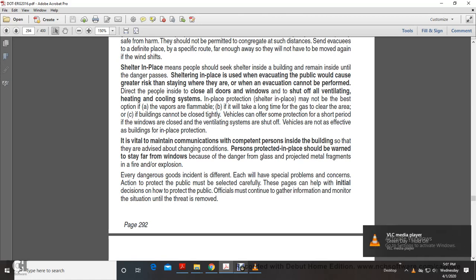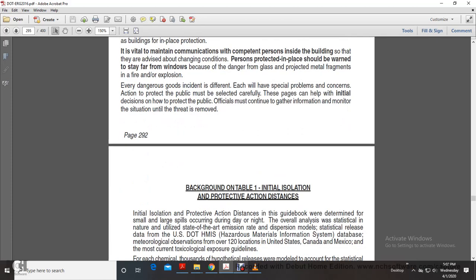Every dangerous good incident is different. Each will have special problems concerning the accident. Actions to protect public health must be selected carefully. These pages help with initial decisions on how to protect the public, and officials may continue to gather information and monitor the situation until the threat is removed.